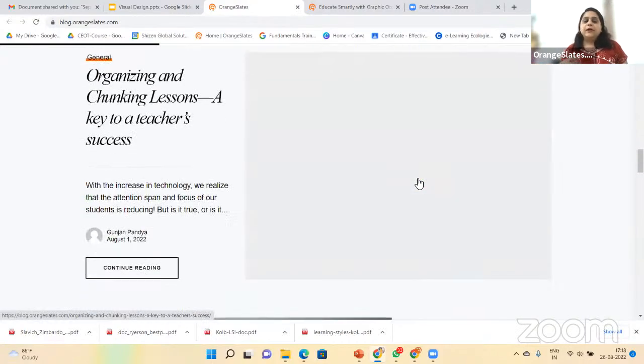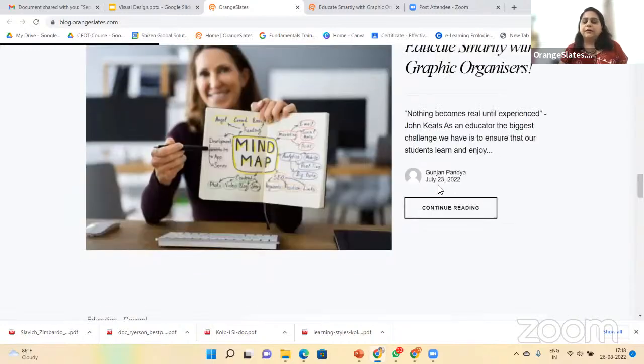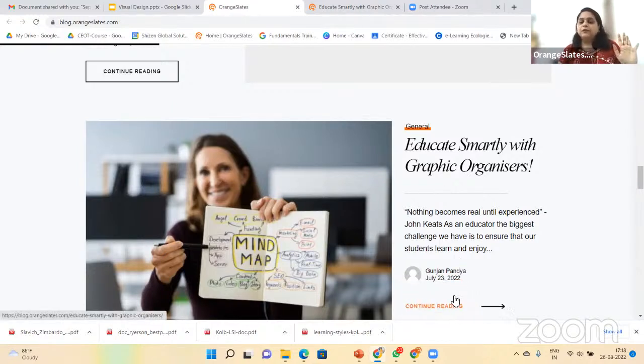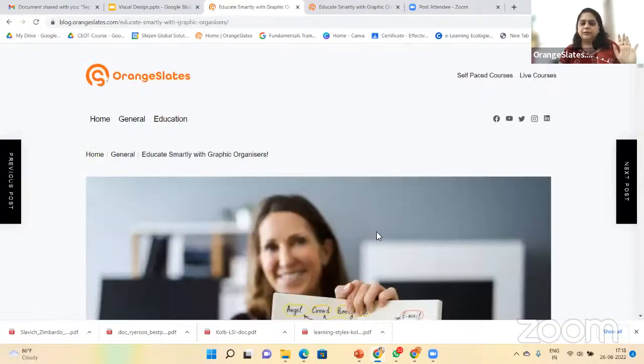Then we have a session on graphic organizers. So maybe for some people, this term graphic organizer, visual organizer, is new. That is why the picture clearly says graphic; your mind map is one kind of graphic organizer. Let's go into this session.